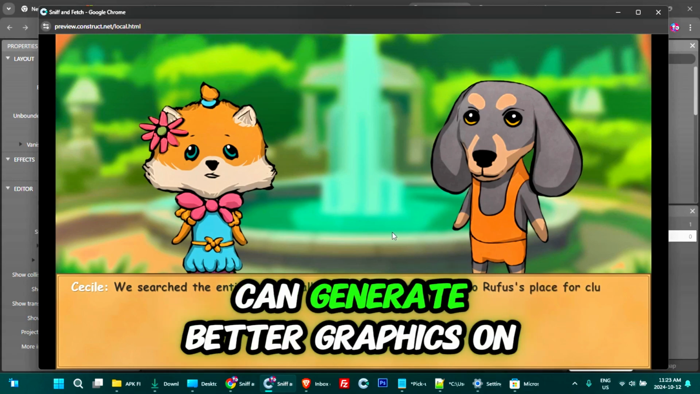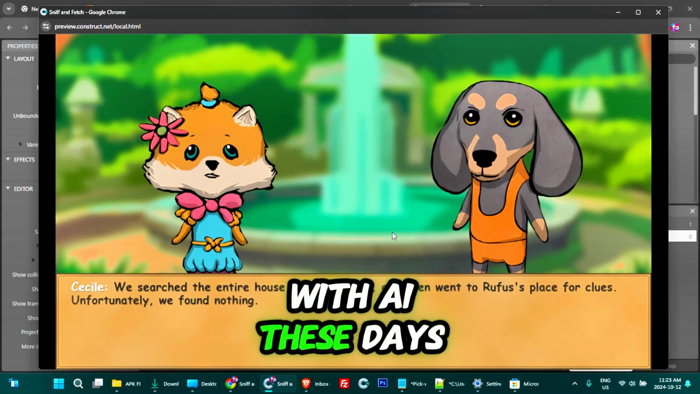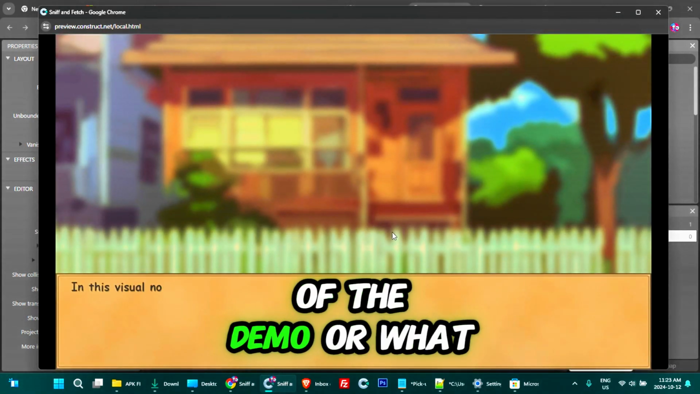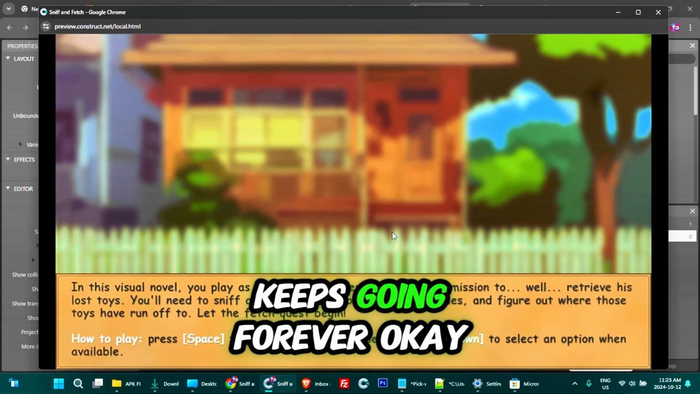Alright, I think you can generate better graphics with AI these days. I believe that's the end of the demo or what? Oh my god, this thing keeps coming, whatever. Okay, the demo is over.